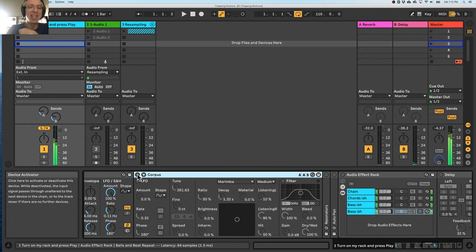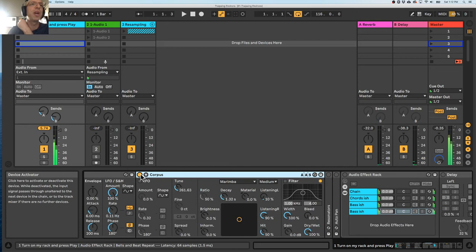How do I make Ableton not crash? I don't know. It mostly doesn't crash for me. It's probably, I don't know, VSTs. When it's crashing for me, it's because I'm using VSTs that are crashing.